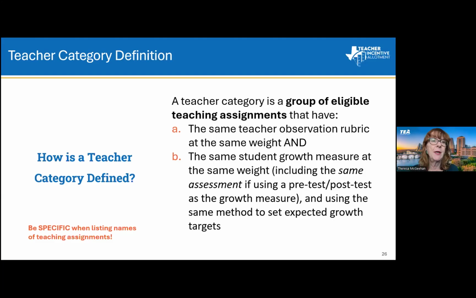A great example is STAR. So some districts put STAR 4 through 8, and then they put STAR for their high school end of year courses, Algebra 1, English 1, English 2. And they put them as two separate categories because they think, well, middle school is one and high school is different. But actually, those should all be one category because they're all using the same growth measure. They're all using STAR in this case, and they're all using the STAR transition tables.